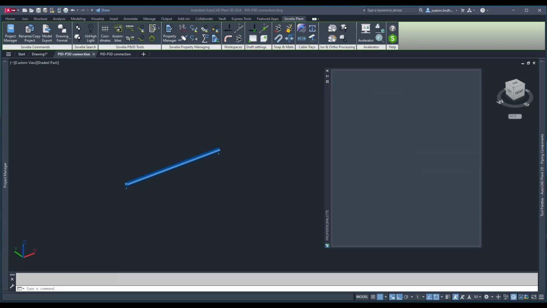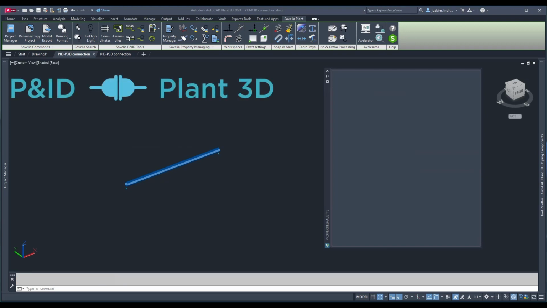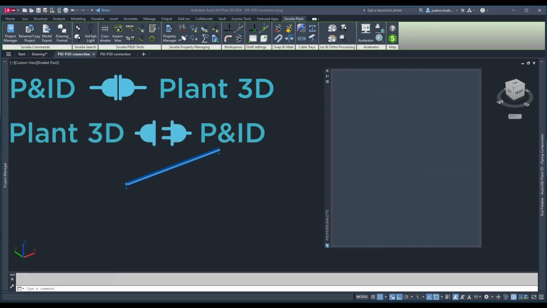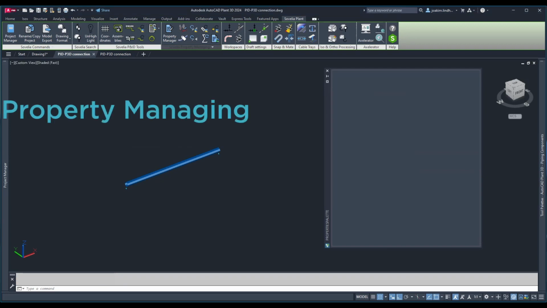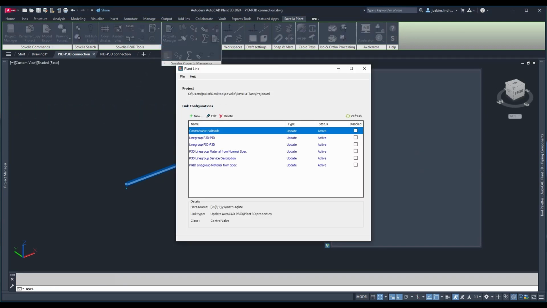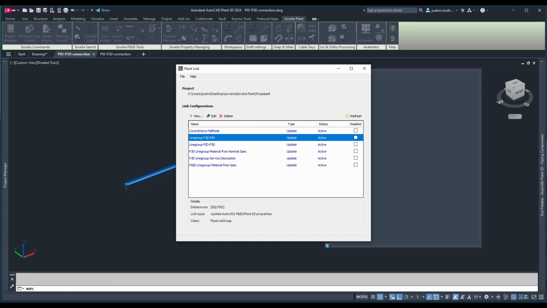If you are sitting in a project where you want the P&ID to be the master model when it comes to the design data, you can turn off the connection from Plant 3D to P&ID, but still have the connection P&ID to Plant 3D active. This will ensure the process engineer will have full control of the process line information. Click on the Sovelia Property Management drop-down and select Plant Link, and deactivate the connection Plant 3D to P&ID.